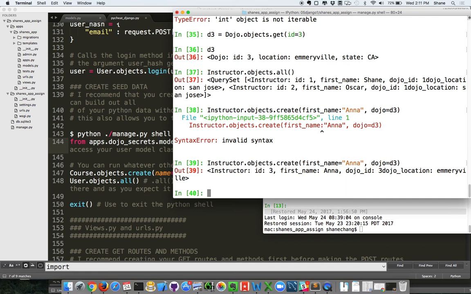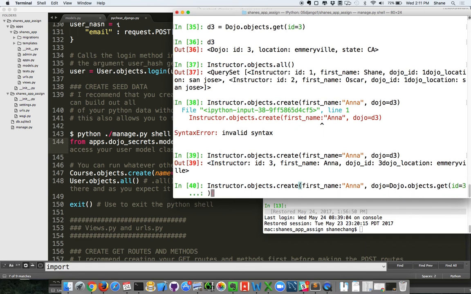And so you have to already have the dojo object in place, basically, right? So it's assigned to it. And alternatively, I could have just written equals Dojo.objects.get id equals 3 or something. Right, I could do that as well. Grab it all.